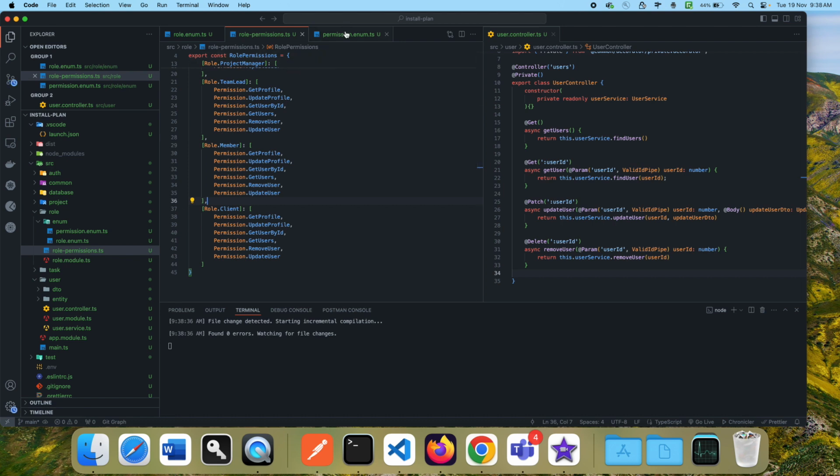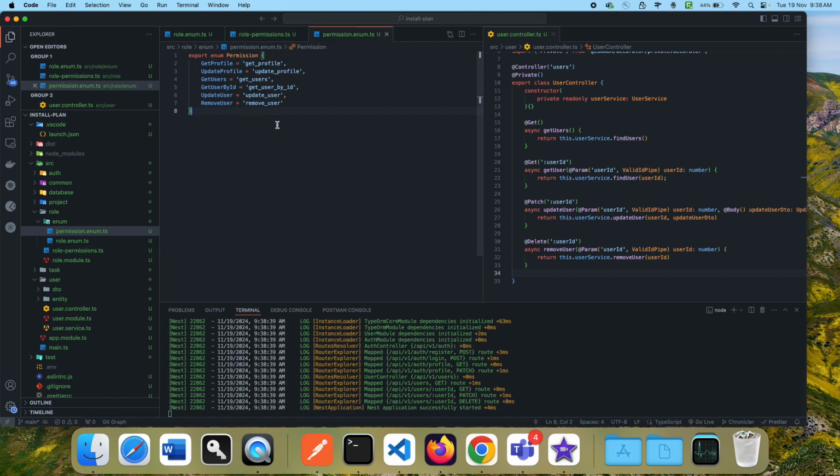Okay, in permission I want to make some changes here. Instead of get profile, we can name it view profile, which is a more suitable word for permissions. Get profile looks like an endpoint name, so it's better to keep a name like view, or something more familiar to the end user. So view profile, and update profile is fine.